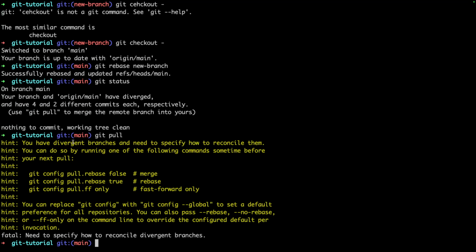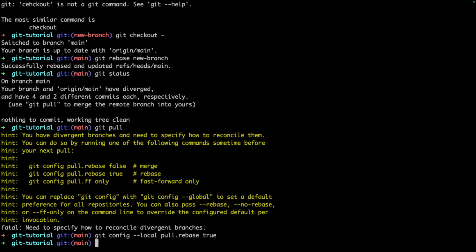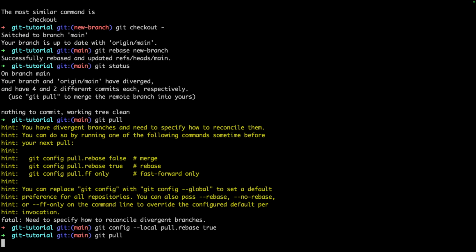Okay, so basically we have divergent branches, and we need to specify how to reconcile them, right? So I can use git config pull.rebase to be true, since I want to rebase it. So for this local only, I'll say pull.rebase to be true. So let me say git pull again.